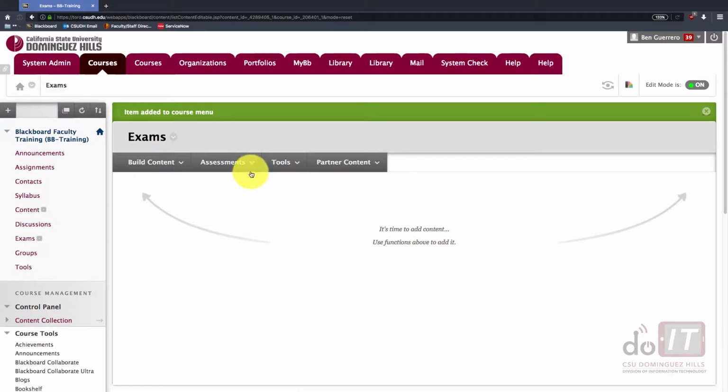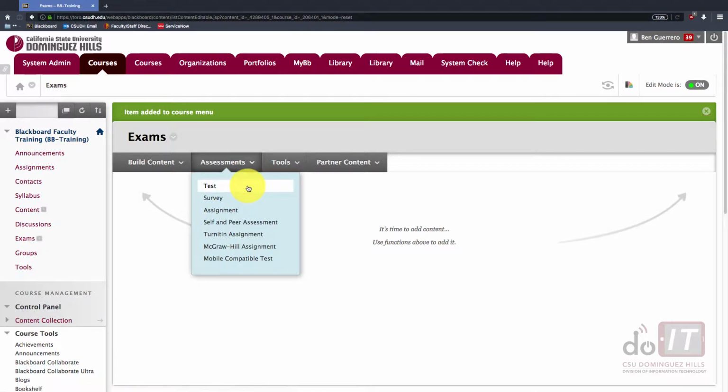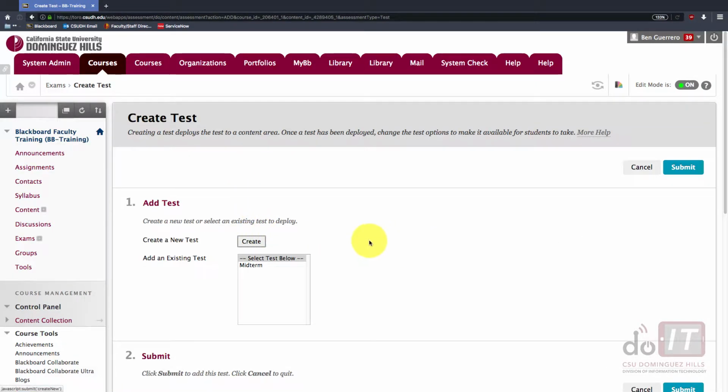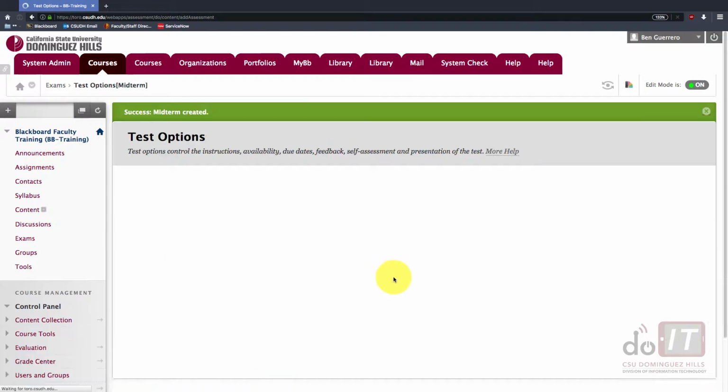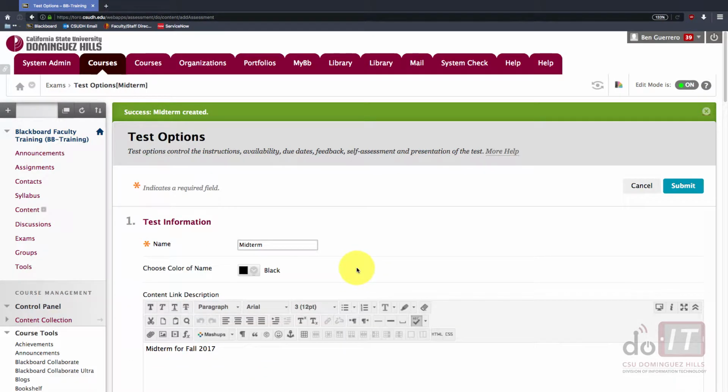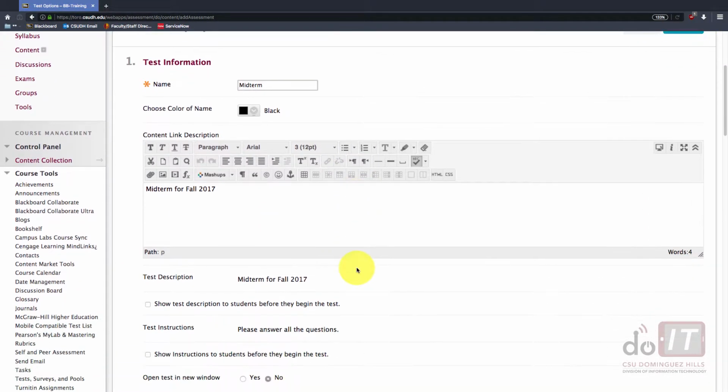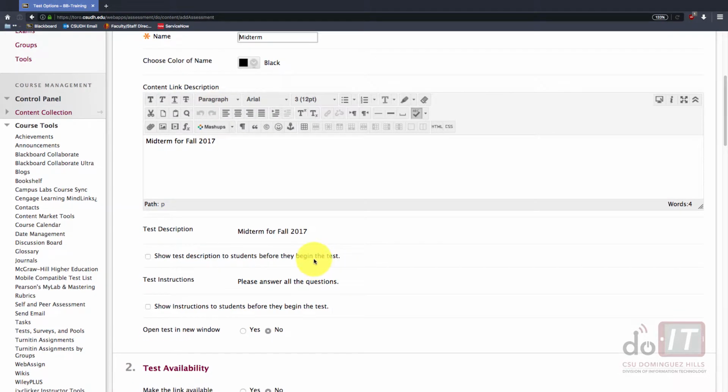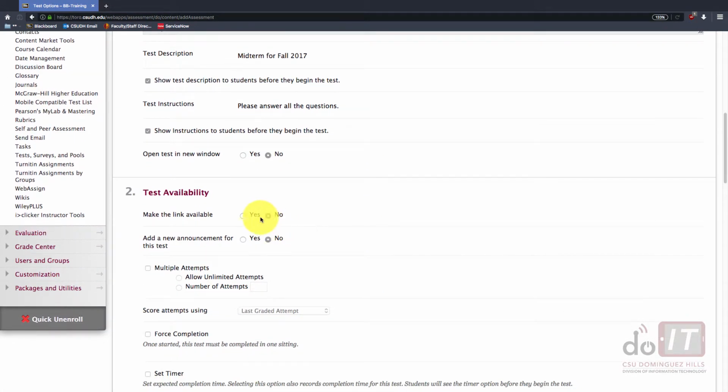Go to Assessments, and then click on Test. Select your previously created exam from the list, and then click Submit. If you have a description or instructions for your students, check off the boxes that enable them. In Step 2, set the Make the Link Available option to Yes.